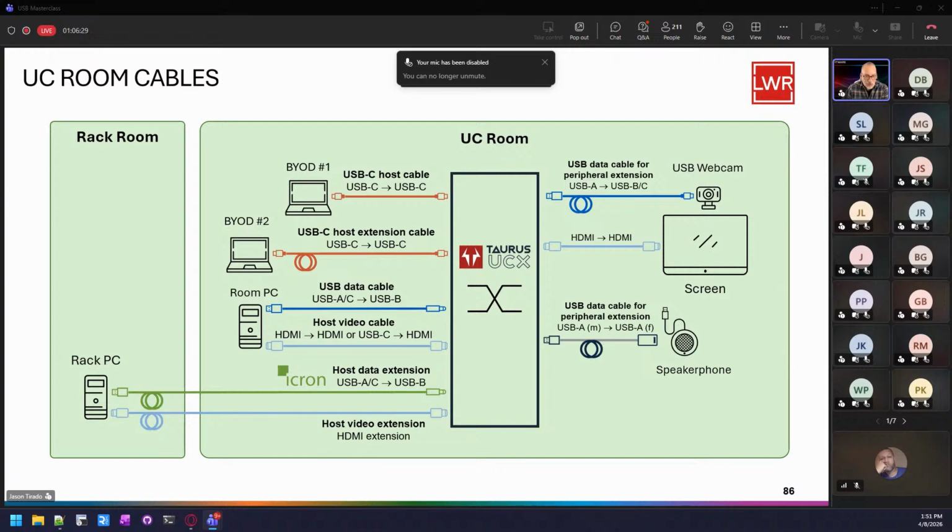And this is a good example of all the different types of cables that you could potentially need in order to create a successful system. I like this also that they've included the Icron host data extension in that green line over there on the left. So incredibly important. We've got a lot of cables to make the room work. We want to make sure we get the right kind.